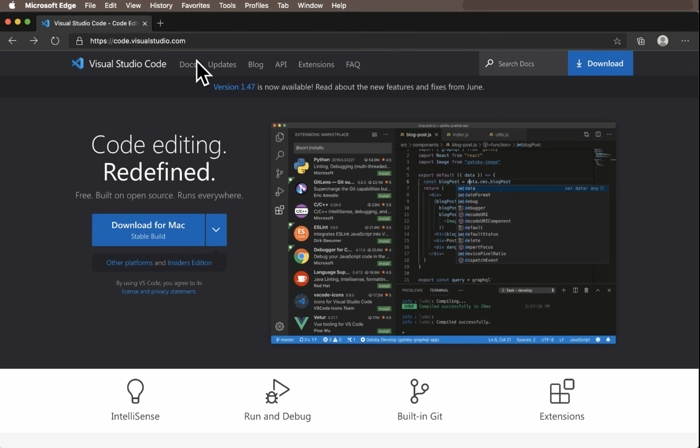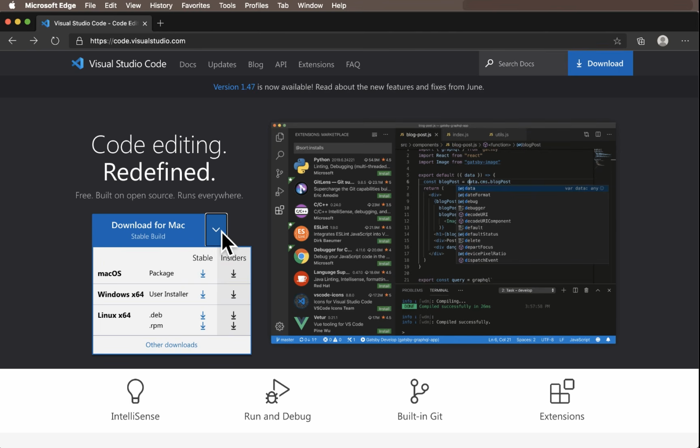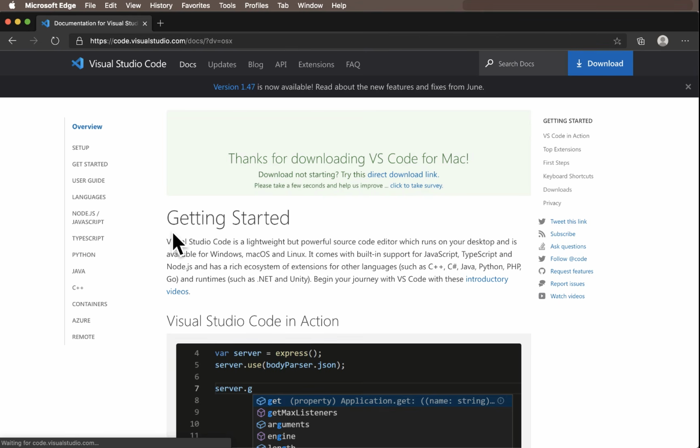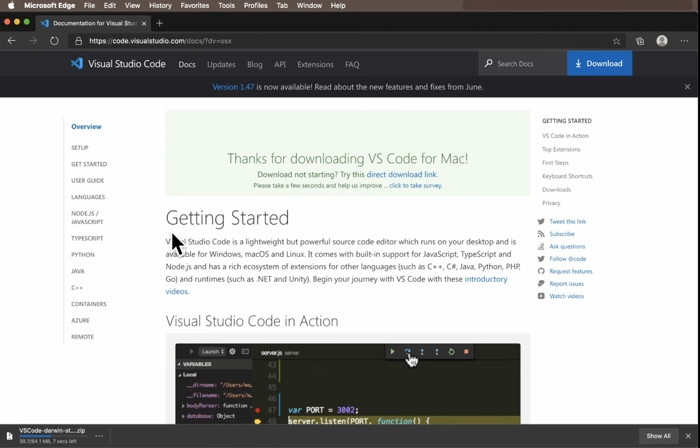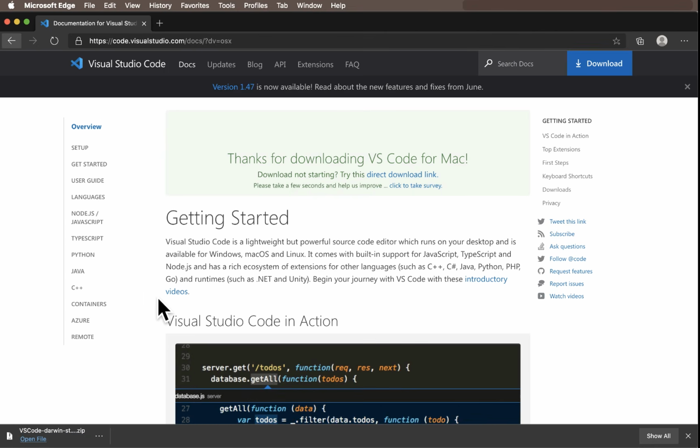code.visualstudio.com. I'm using a Mac, so I'm going to download the Mac version, but you can grab the Windows and Linux versions here too. The next thing we'll do is open VS Code.